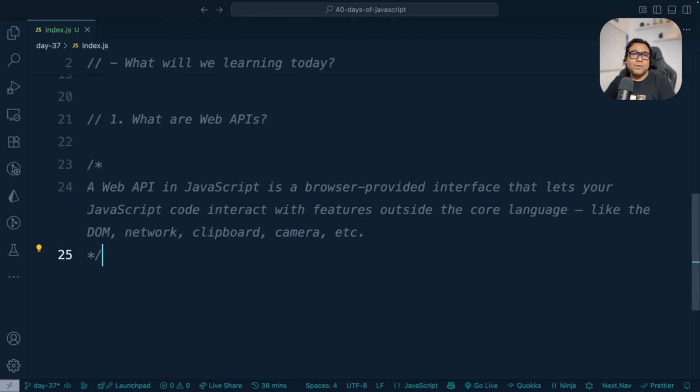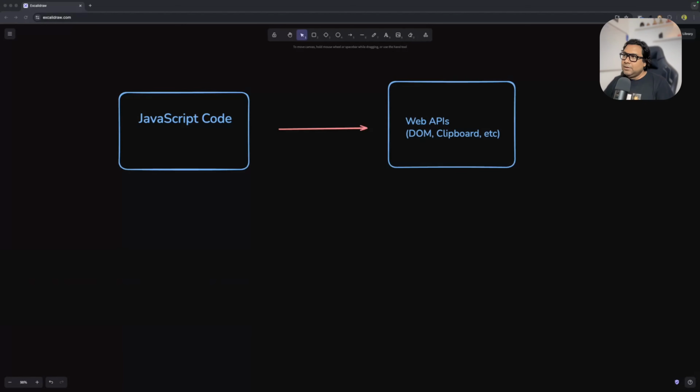So this is what web API is about. I hope this is clear to you. Let's understand how web APIs work. Your JavaScript code runs on the browser. And what runs your JavaScript code? Of course, a JavaScript engine, like V8 for Chrome or Node.js, or maybe SpiderMonkey for Firefox. These are the JavaScript engines that help run JavaScript.